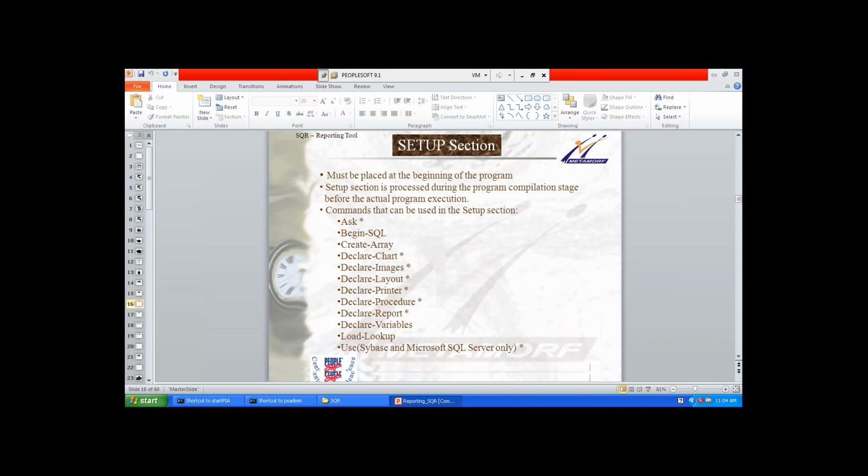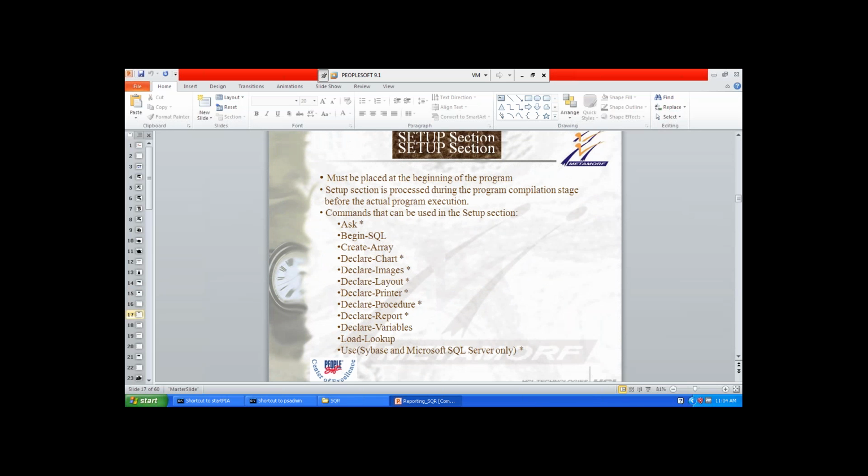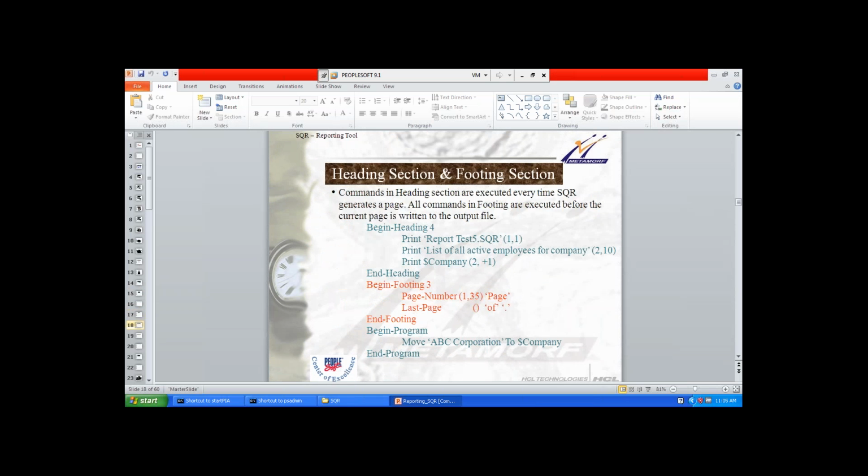Now, this is the setup section, which must be placed at the beginning of the program. We can declare something like my image should be like this, my page size should be like this, my page size is A3, my page size is A4, and so on. You can decide with the help of this setup section. Heading and footing. Heading.